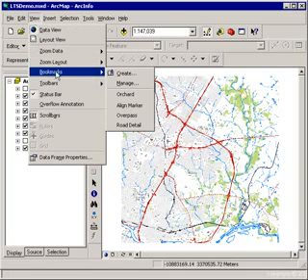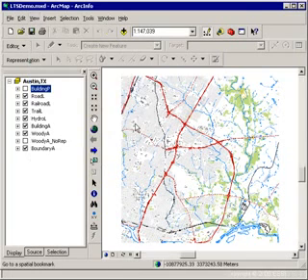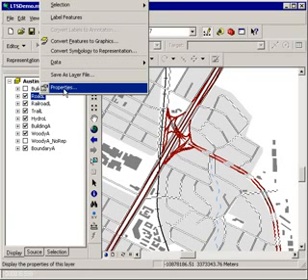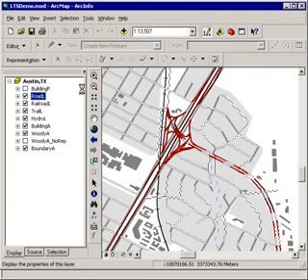Let's zoom in to a little bit more detail to take a look at a specific set of symbols that we want to convert to representations, specifically this roads layer. You'll notice that we have a number of different road classes with some potentially fairly complex symbology, and review how this is currently stored. So we'll look at the layer properties.